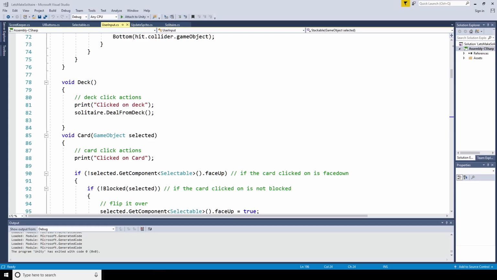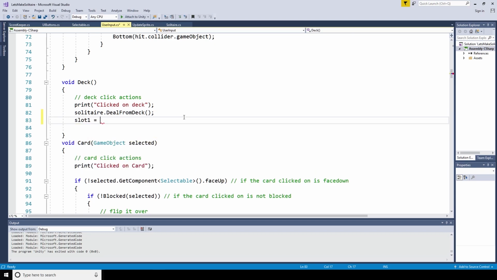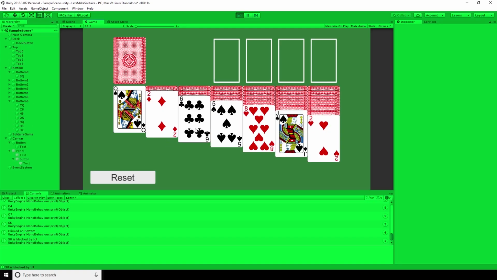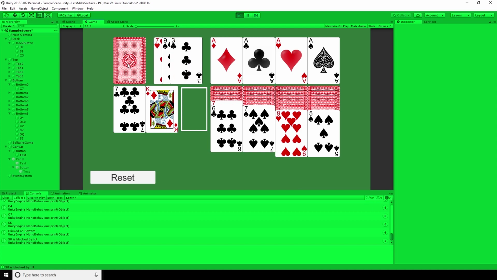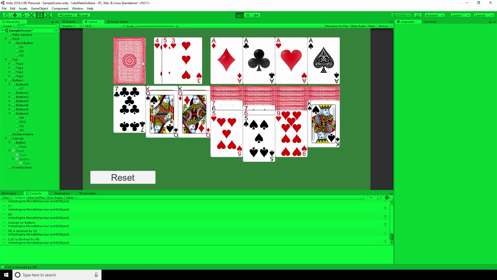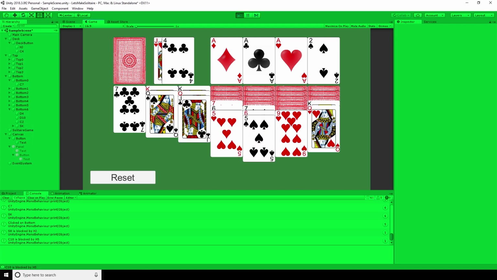Back in the user input script, I will also add a quick line to make slot 1 equal to this.gameObject if we click on the deck, to stop cards from staying yellow after we click on the deck. Excellent! Now that is all done, we can finally play a full game.